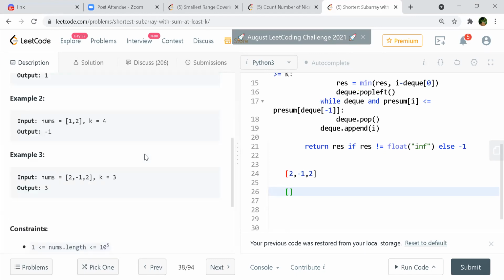Now, if it's a monotonic queue, how would we implement it? True. So the reason behind keeping this monotonic queue is that we'll always have the increasing sum. What I'm doing is first creating a prefix sum of this array, right? This 0 is just for the base case.